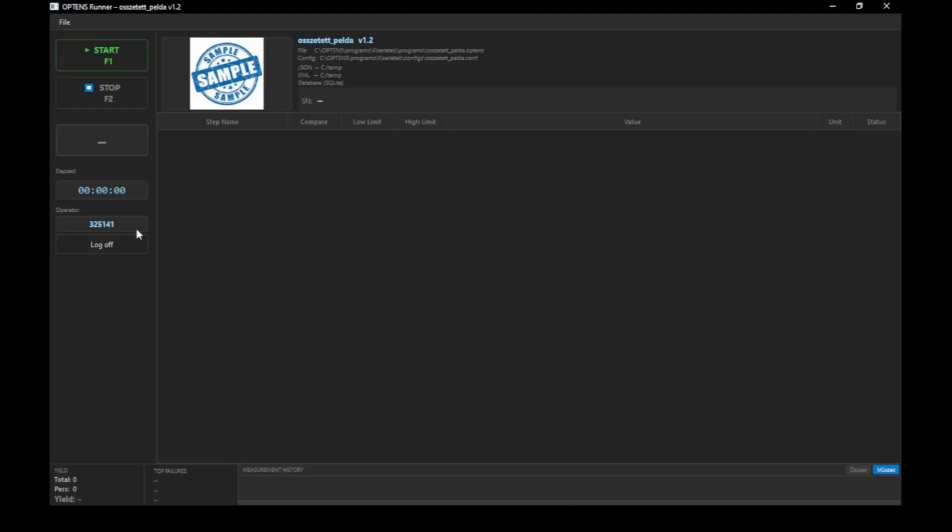This operator interface application consists of four main sections below the menu bar. At the very top, the most important details of the loaded test program are displayed, such as the path of the Optens file, the path of the configuration file associated with the program. This is optional. The reporting modes and their respective paths, and an image can also be set, showing the appearance of the product being tested.